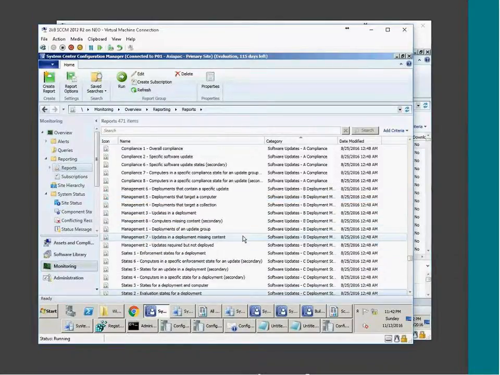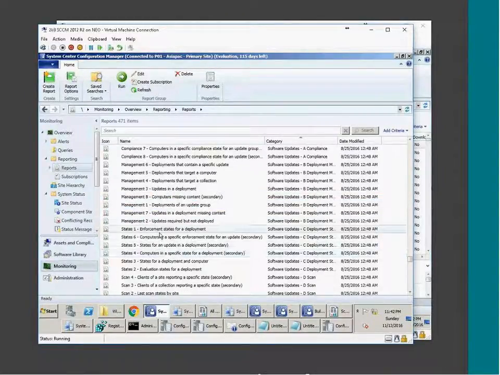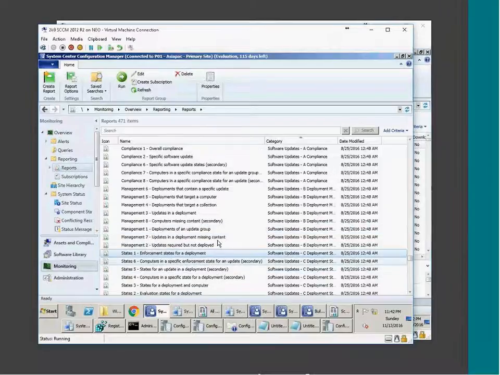So what to remember: ideally you go to the compliance category, and then either 1 or 2.